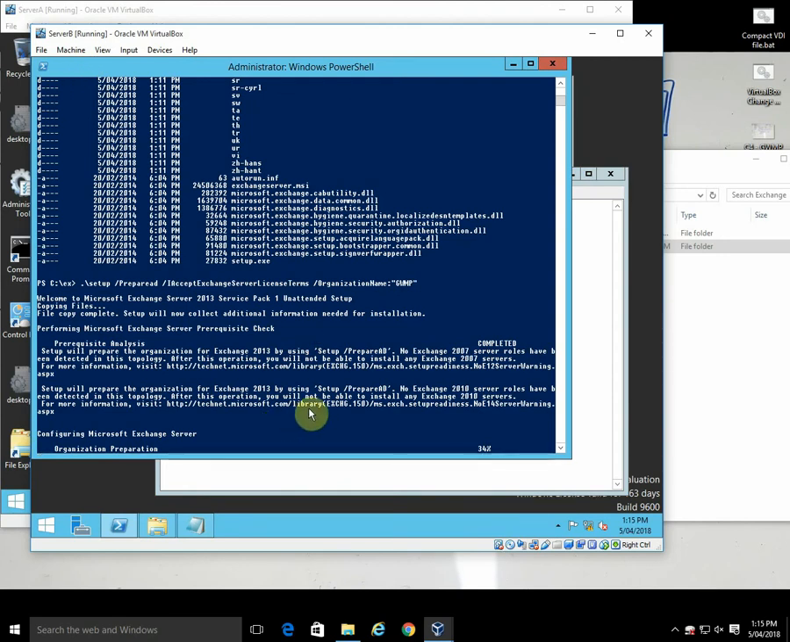PowerShell, we just have to wait for it to finish doing its organisation preparation, and it's currently at 35%, so this is a little bit tedious. You can pause or fast forward or whatever we need to do to wait.